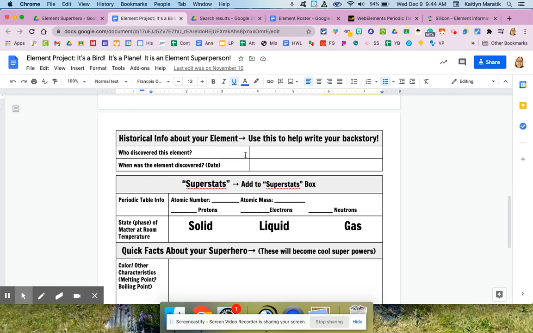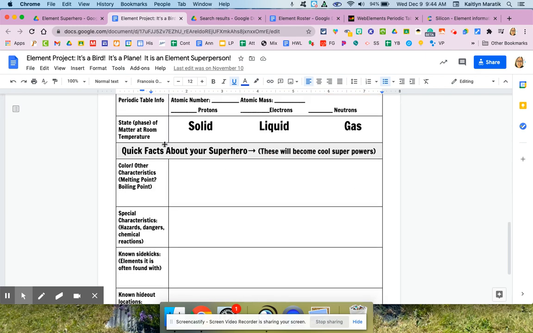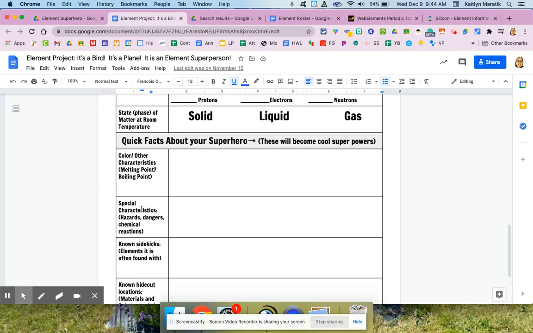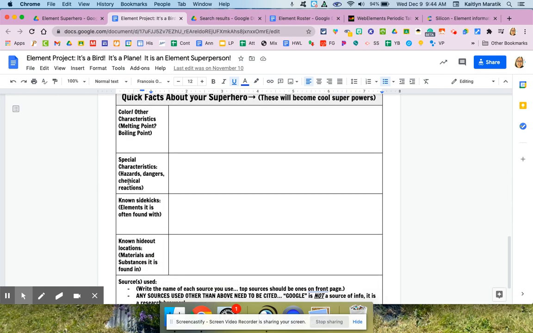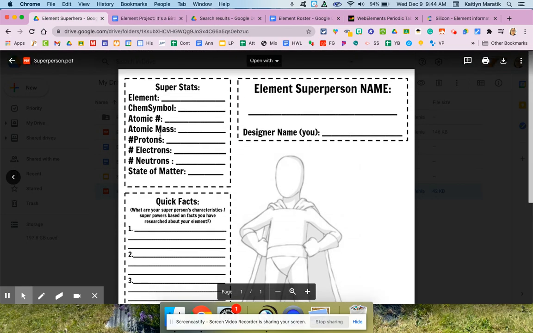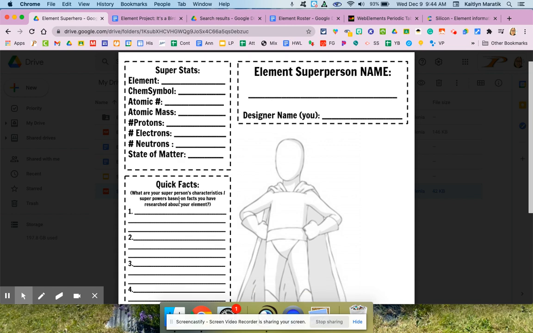So, who discovered this element? You'll fill that in. When was it discovered? Fill that in. Periodic table information: atomic number, mass, protons, electrons, neutrons, what's the state of matter, color, characteristics, special characteristics like hazards, dangers, or chemical reactions, known sidekicks, so elements it's often found with, and known hideout locations, materials and substances it's found in. When you go back to this page, everything is laid out here. So the super stats section, super easy to just fill that in from those notes.